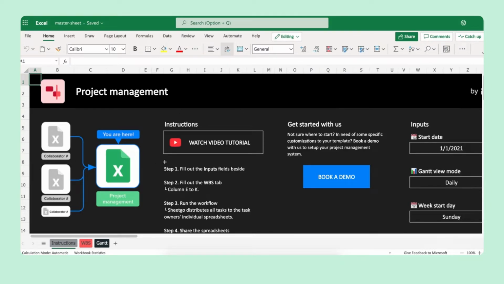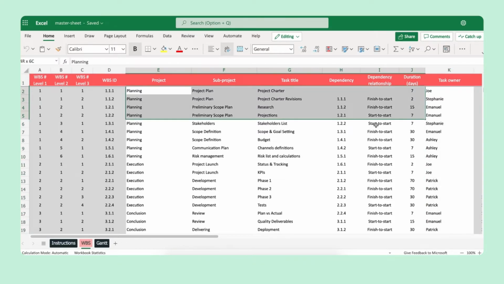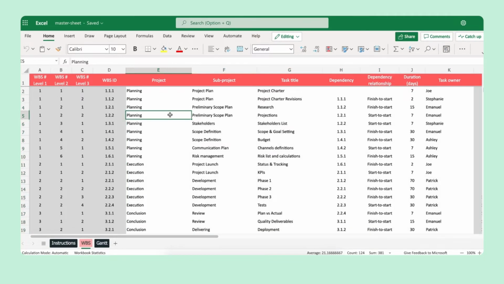We have some instructions here in the first tab where you can put your start date, how you want to view the Gantt chart, and on which day your weekday starts. Then we start with the WBS, of course. And here's where you'll fill out the projects and their tasks to your designated task owners. So remove the sample data from your white cells because the gray cells are automatically calculated. Remove them here and fill out your own per team member right here.